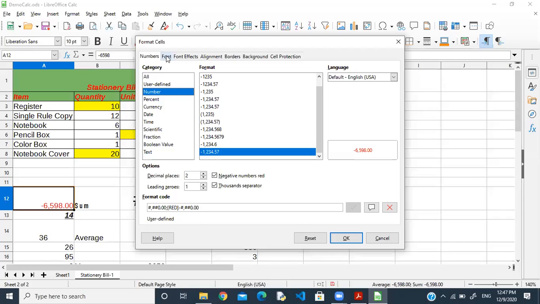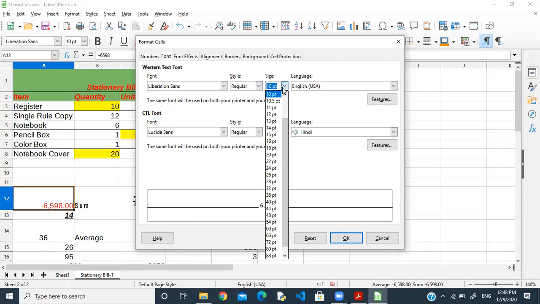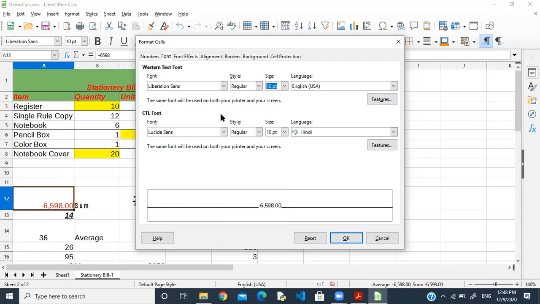Next is the font. From here also we can change the font, we can change the style, we can increase the size, and here you can change the language. This is the Western text font, and this is the CTL text font. So we can decide the different types of fonts from here.